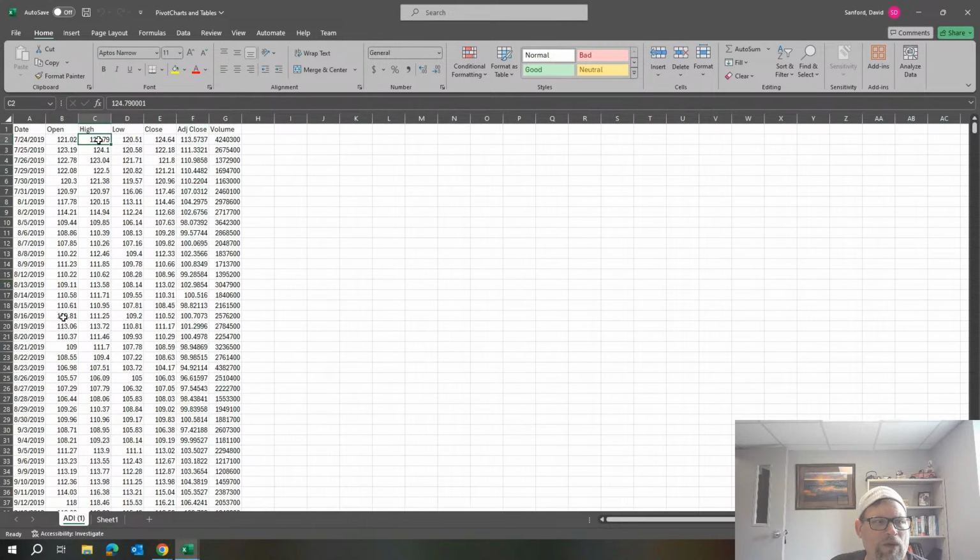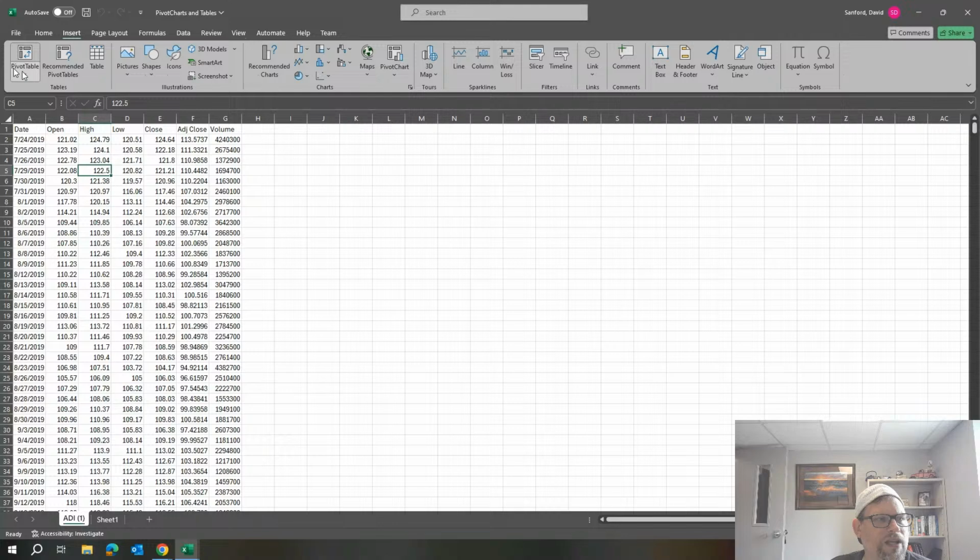You can click anywhere in this table, absolutely anywhere. It doesn't matter where you're clicking. I just select a cell. You go to Insert, Pivot Table, or you can go to Pivot Chart. Pivot table makes just the table. Pivot chart makes the pivot table and the chart.